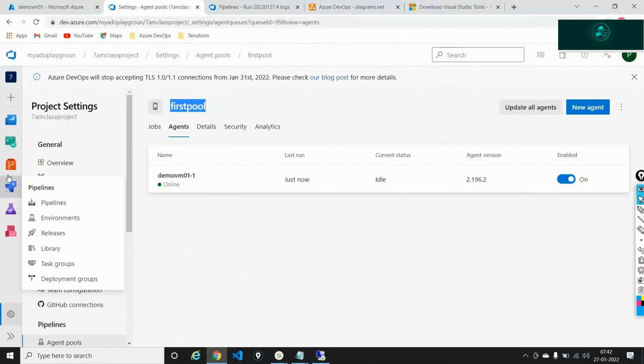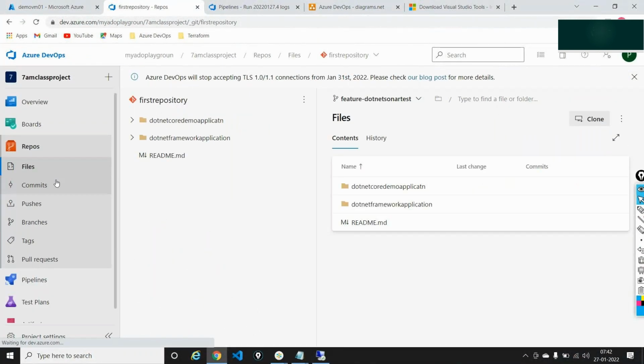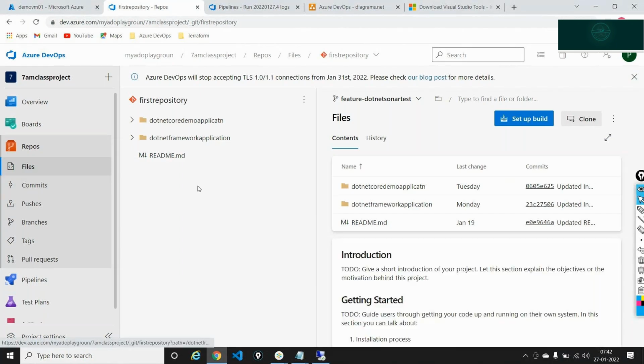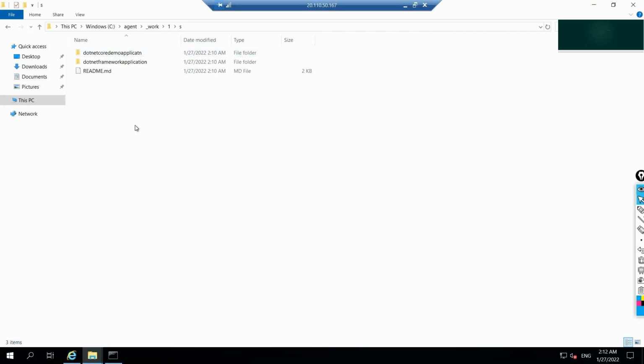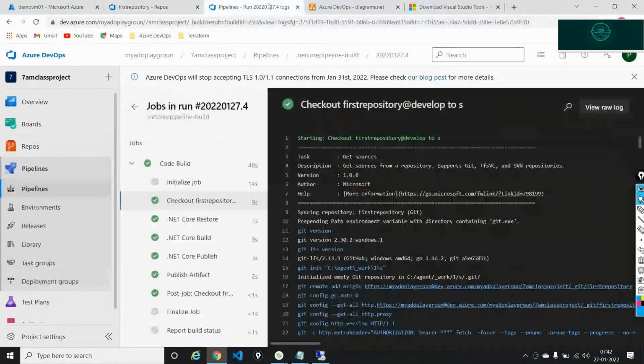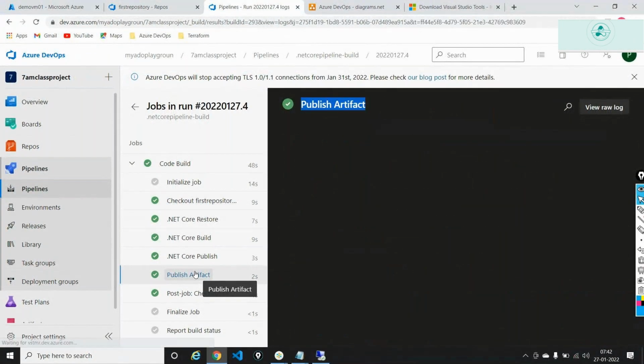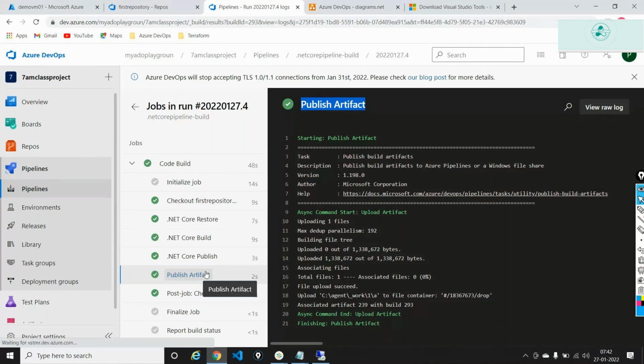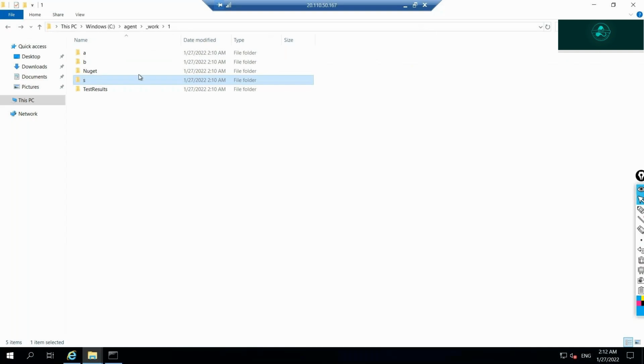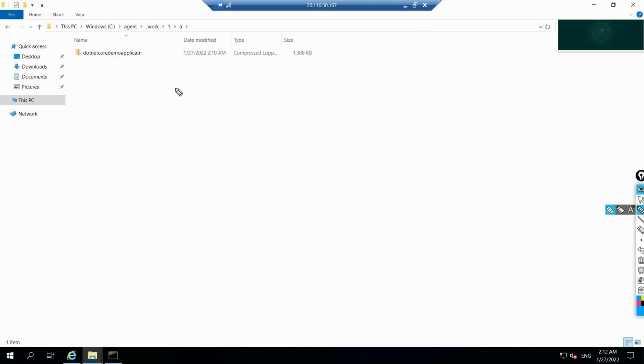So if I go into my repository right now, these are the three things that I'm able to see. And these three things got successfully downloaded into the S folder of my agent. Finally, the agent is running and producing the artifact into a folder called build.artifactstagingdirectory, which is nothing but the A folder here. If I go into the A folder, this is the compiled version of the application. So everything is now saved on the agent.